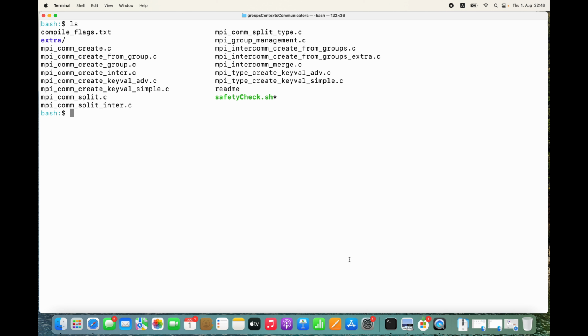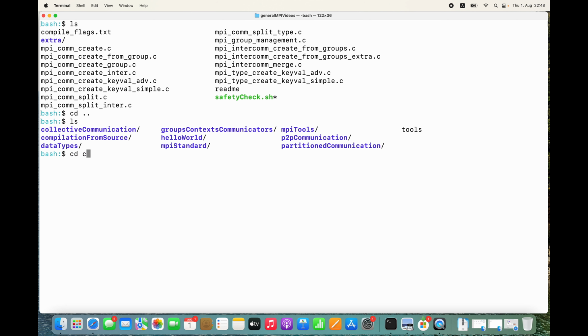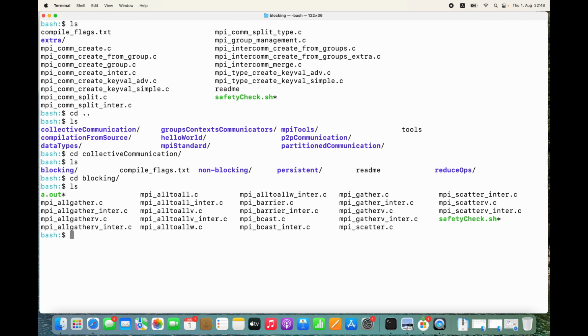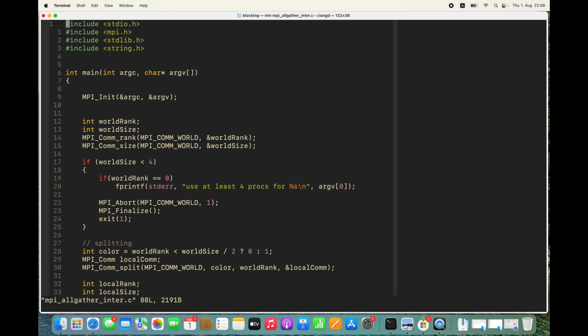Before jumping into the content of this chapter, I wanted to also mention a sort of oversight or a mistake that we made when we were talking about collective communication. So if I go back in collective communications, for example, in blocking, I have corrected all the mistakes that I have made, but I kept only one intact to show you what kind of oversight we made here. Let's take a look at all gather inter. This mistake was happening when we were talking about the inter-communicator scenarios, right?